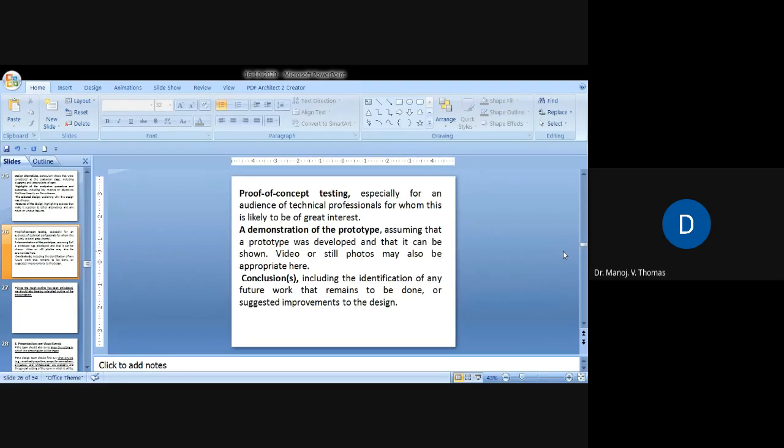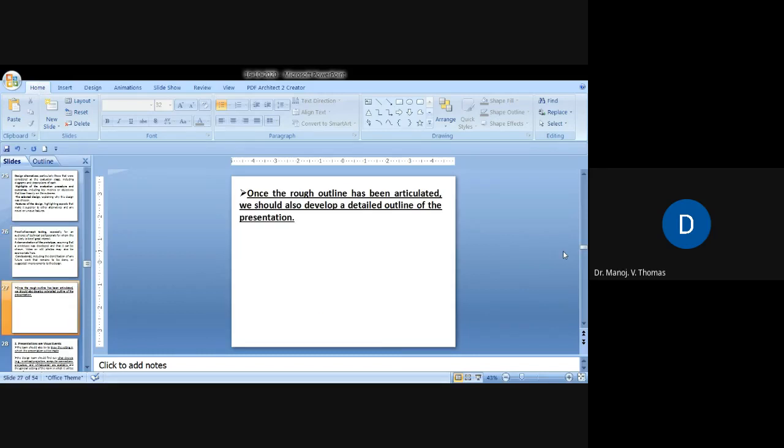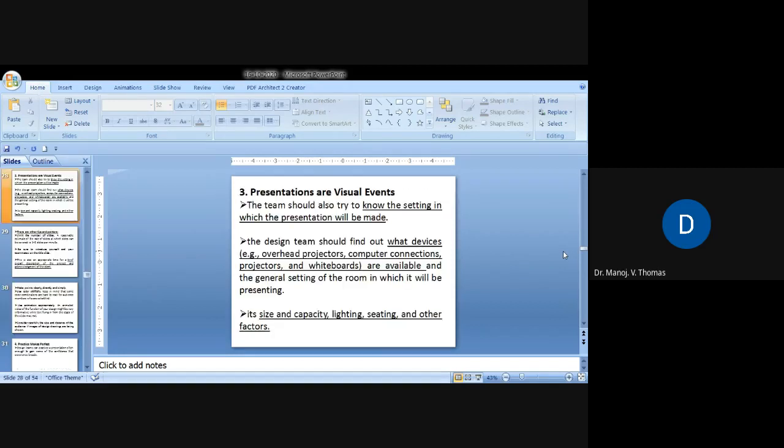These are all the general guidelines on how we can make a good presentation design. Once a rough outline has been articulated, we should also develop a detailed outline of the presentation. Third point is presentations are visual events. So we should know the setting in which the presentation will be made. When we make a presentation, what devices are there, where am I making the presentation, which room? What are the devices available?